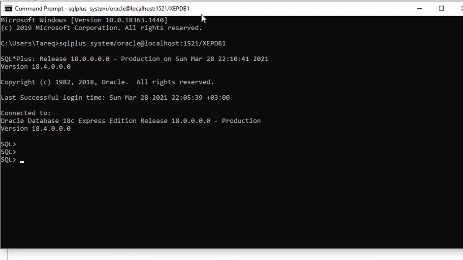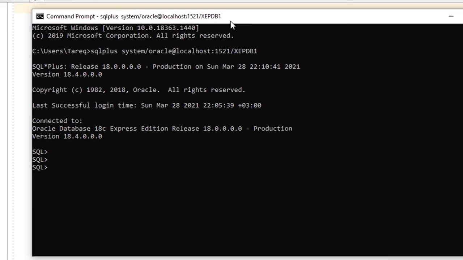So as we can see, we are connecting to the database using SQL Plus. We can type, for example, show user to display the connected user. So as we can see, user is system. So here we can run any SQL command that you want. So this is how to connect to Oracle database using SQL Plus. So as we can see here, to connect to the database, we provide the IP, the port, and the database name to connect to the database.